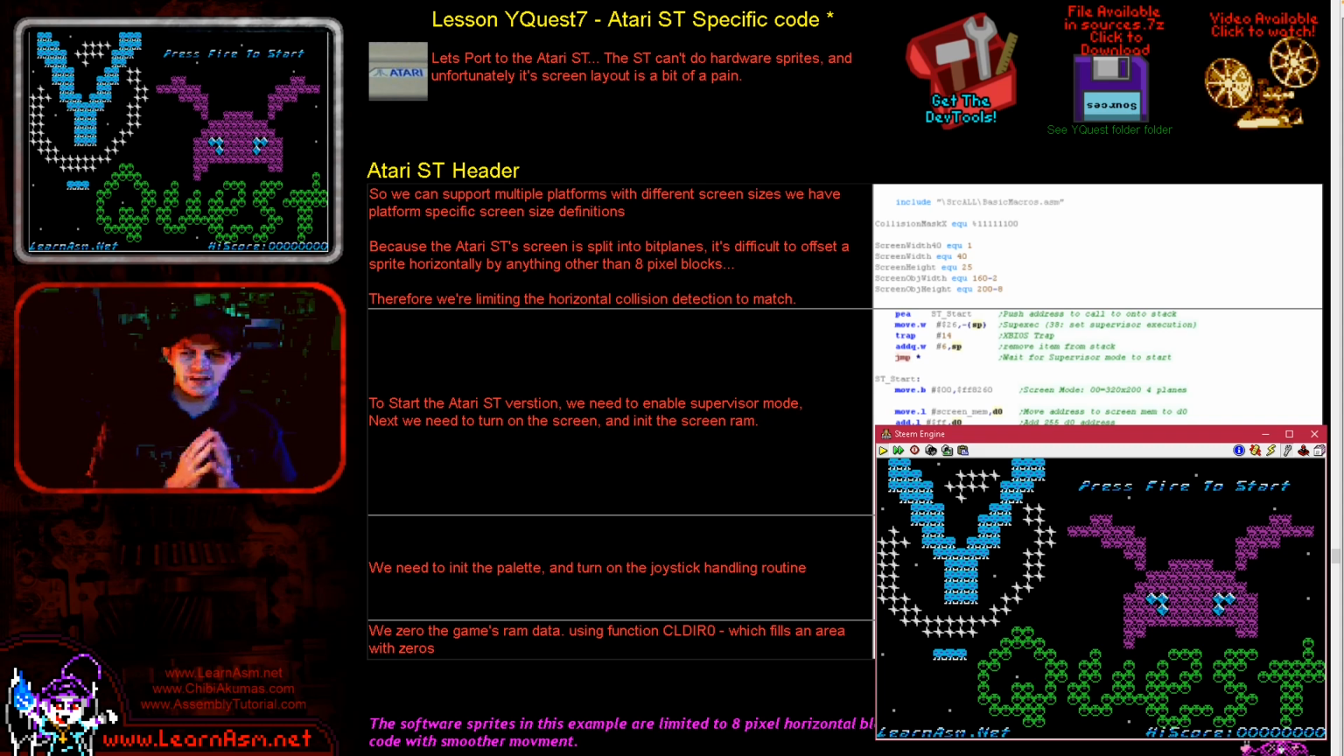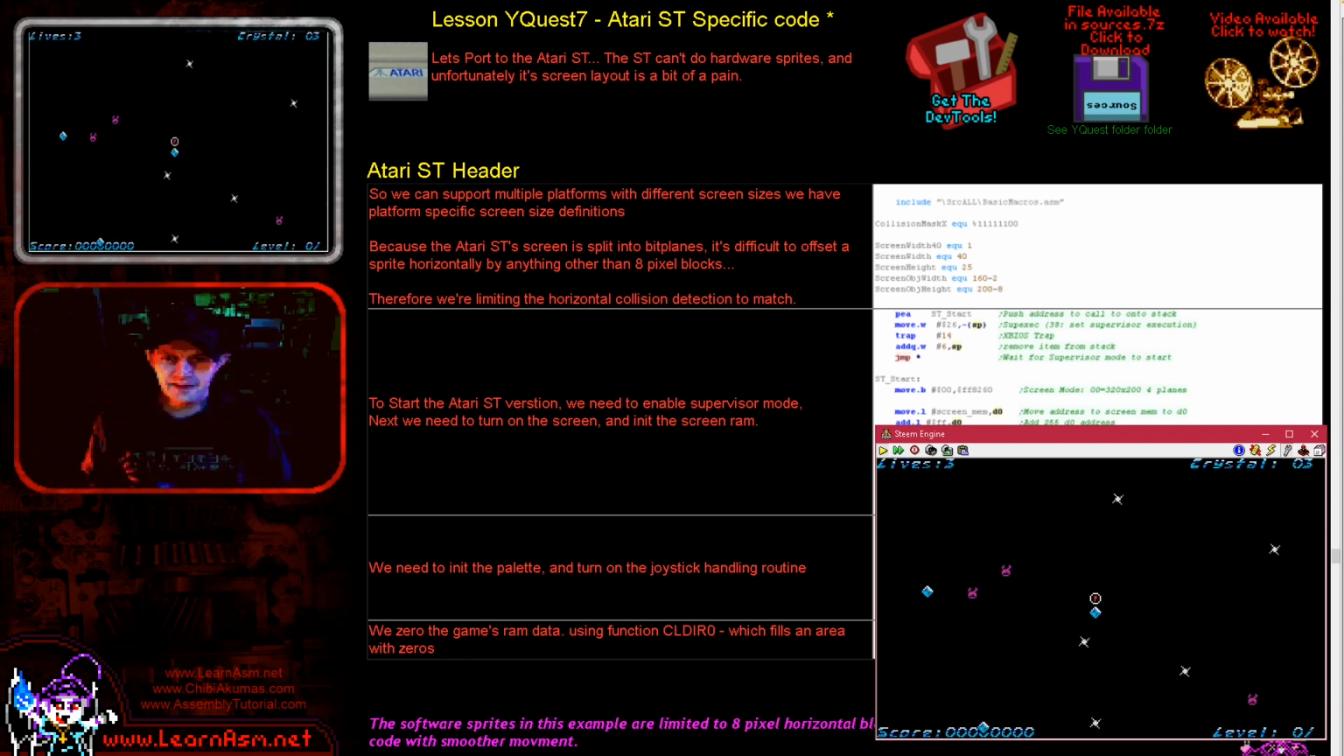Today we're going to be looking at the Atari ST version of the game. I've got it just over there, you can kind of see it. And if I just use my joypad here, we can play the game. Now, there is a limitation of this version, and you can see when we move horizontally, the movement's quite jerky.